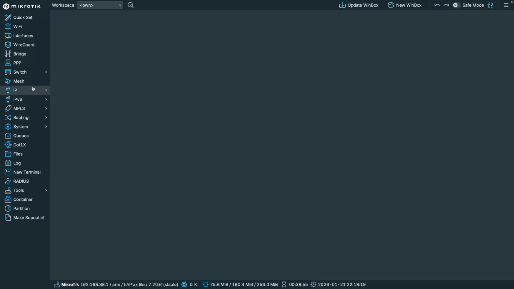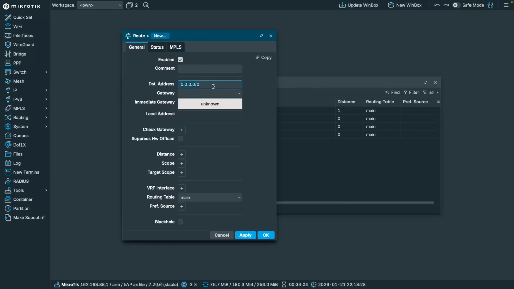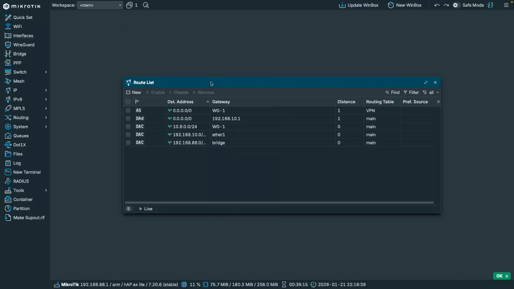So let's go here in IP and then routes. Click on new. The destination address is here 0.0.0.0/0 and the gateway will be our WireGuard interface. And the routing table is VPN. Okay, it's done and the configuration is completed.